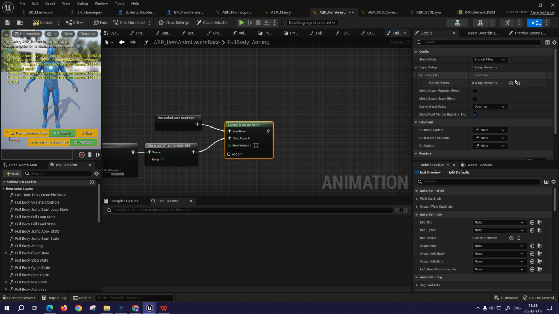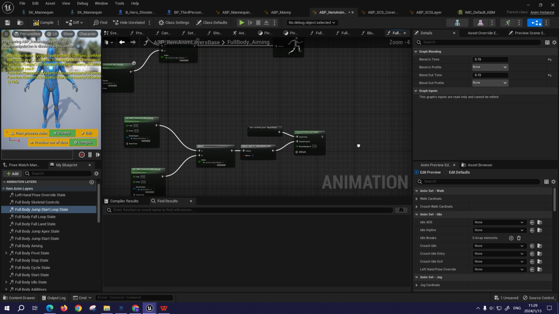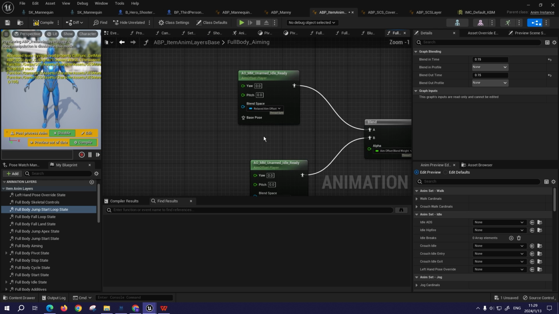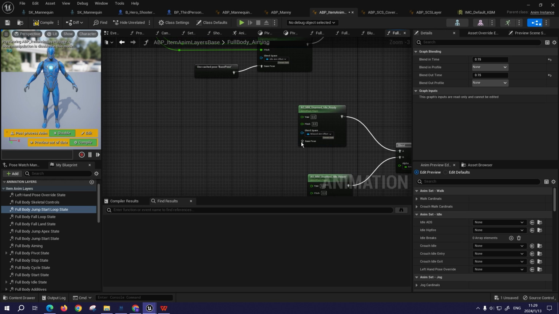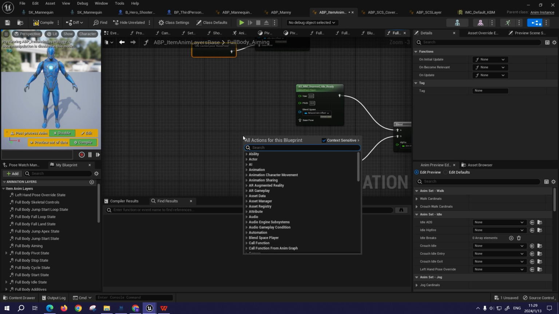For layer setup, let's use branch filter, and we want to start at spine_01 and set blend depth to 8. Make sure to check mesh space rotation blend. For the base pose, we can't use the cached, because it would make the hand swinging the same way as the leg. Looks very unnatural. So let's get a sequence player.